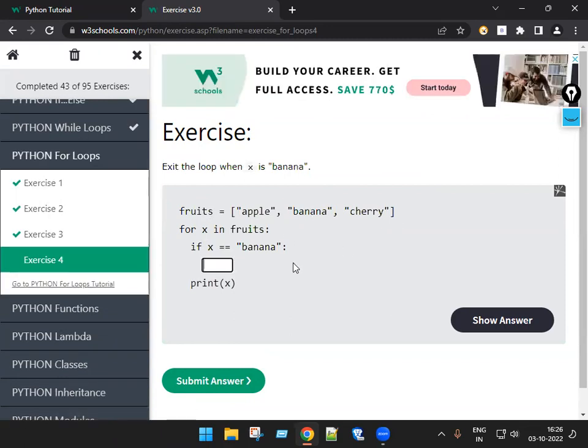Now, for fruits in apple and so on, if X equal to banana, exit the loop. How to exit? Break.